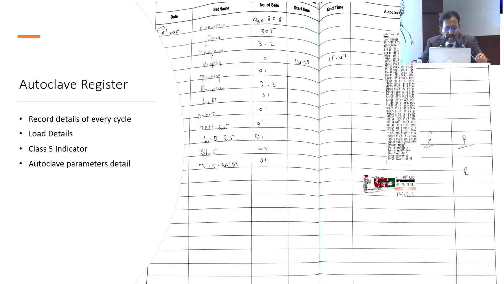So you have to record details of every cycle as well as the load content and everything, and what indicator we are using. So class 5 and class 6 integrator are the ideal indicators to use here. And you also need to list out the autoclave parameters, which program you are going to use. There are multiple programs, particularly in automated machines. There are at least 5 to 7 programs, and some machines have 13 programs. So whatever program you are using, you have to mention that.